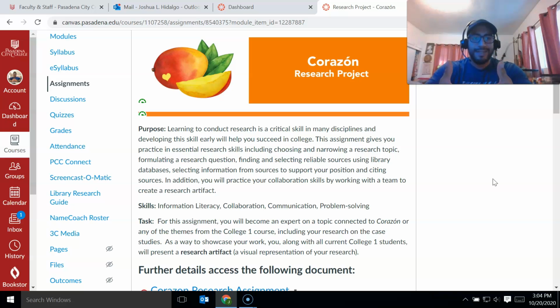Your project, part of it is being in a group. Part of what I am going to be assessing is how you and your group members were able to collaborate with each other. And there's going to be grading in that aspect as well.